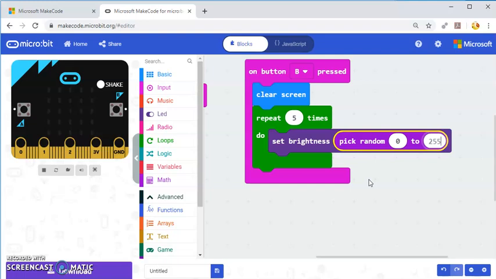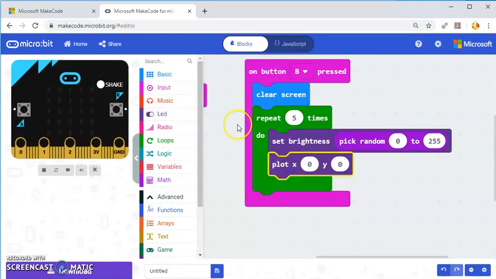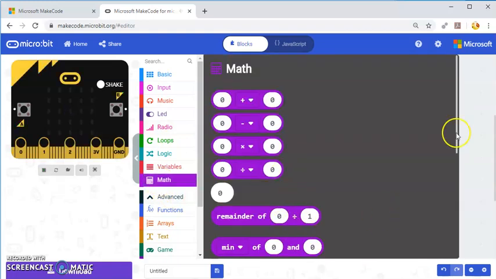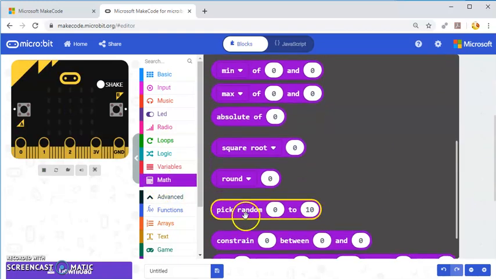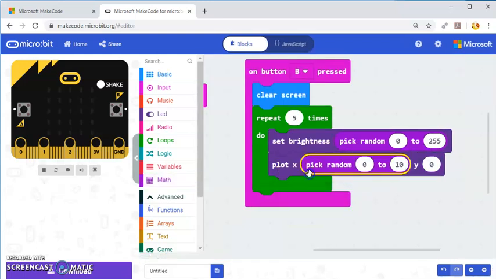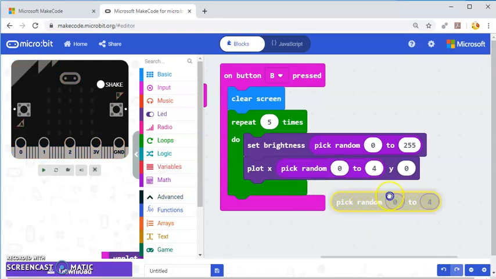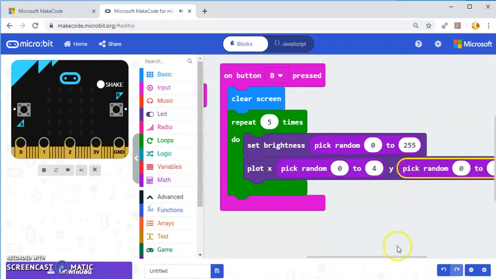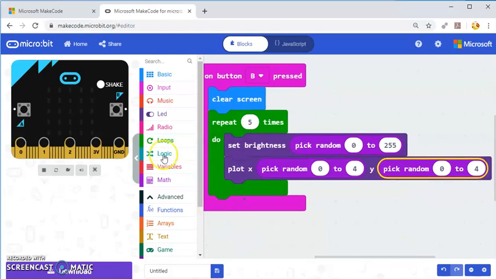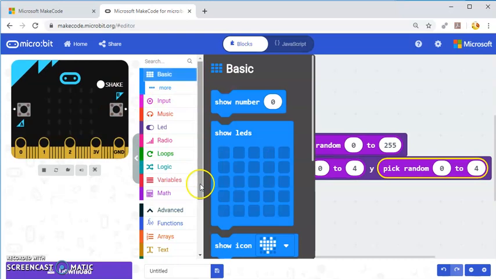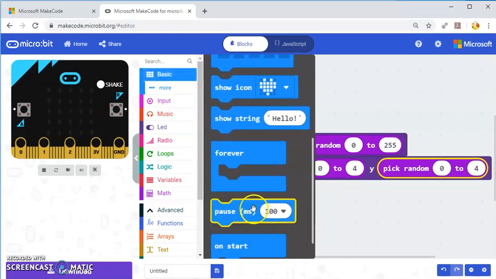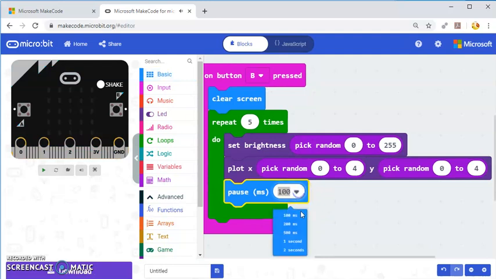And then we want to pick a random X and Y position. So we're going to go to LEDs again and we're going to plot. And for the X, we go to math again and we go down and we pick our random. And this time we're picking a random 0 to 4. And for the Y, I'm just going to duplicate that because it's the same code. So for the Y, we're also going to pick random 0 to 4. And then I'm going to pause for 1 second. Now again, you can put in shorter or longer pauses depending.